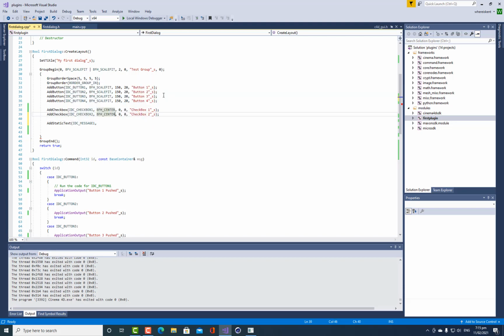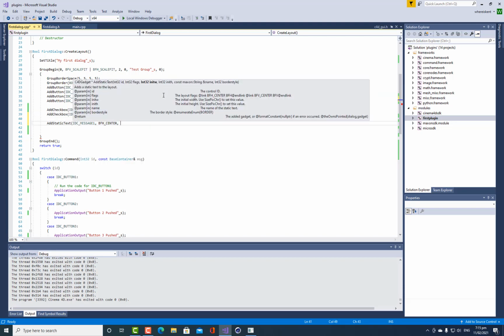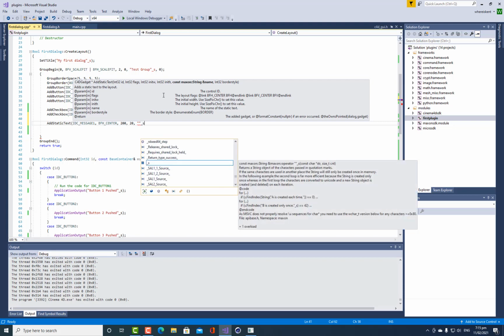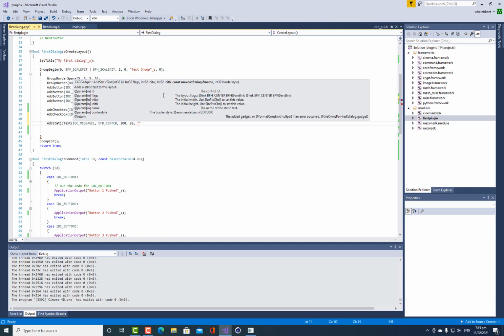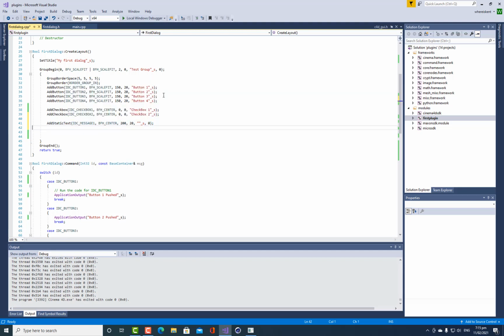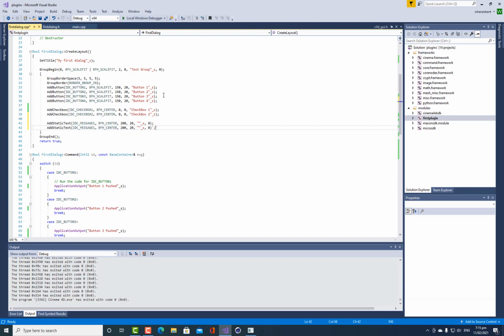And I'm just going to center this as well. So I'm going to center that same text. The width and the height, I'm going to make this 200. I should actually try and make it scale, but we'll just hard code in a number there at the moment. And I'm not going to put any text in there at all. And then I'm going to leave the border style just as 0. And I'm going to paste that in again. So we're going to have 2 of these. But I need that message to be message 2.